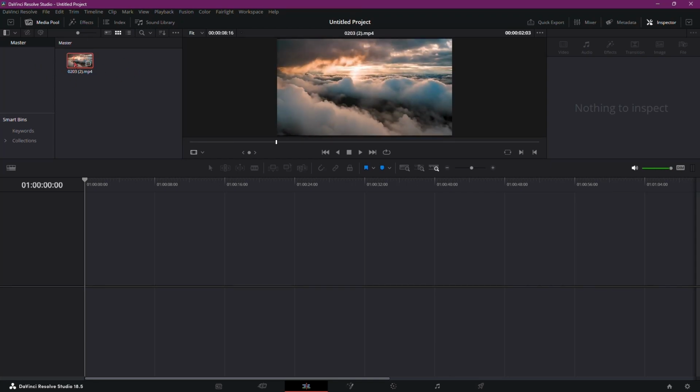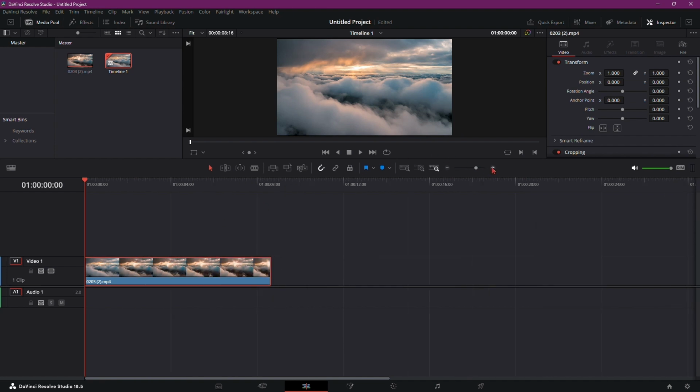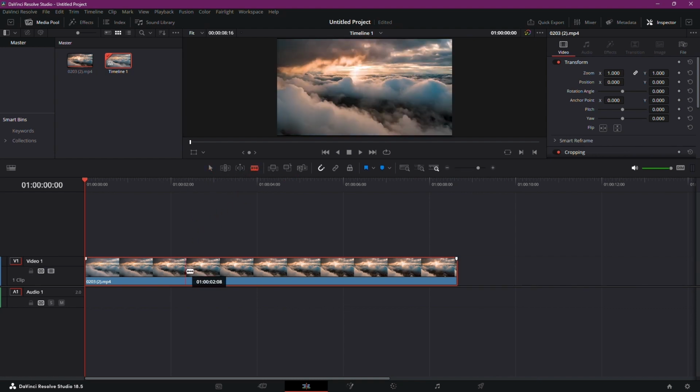Next, click and drag your media onto video track 1 on your timeline. If you don't want the audio, simply select it and press the backspace key to remove it. To make the process easier, let's expand the timeline by clicking the Zoom In button, allowing for more precise frame selection. Now select the Blade tool or press B, then find the frame where you want the freeze frame to start by dragging the playhead across the preview screen.